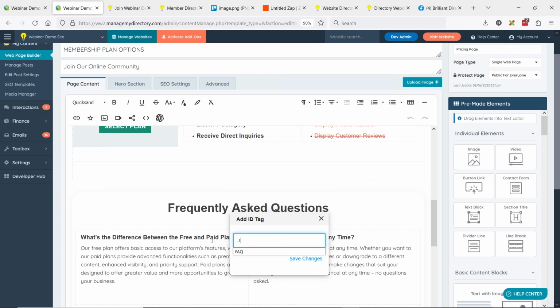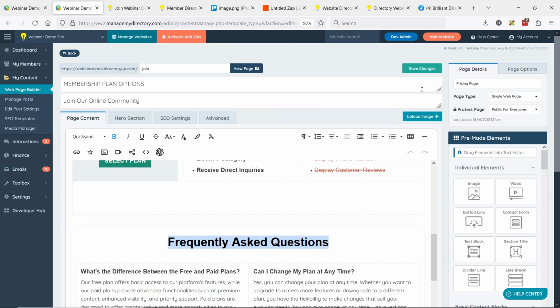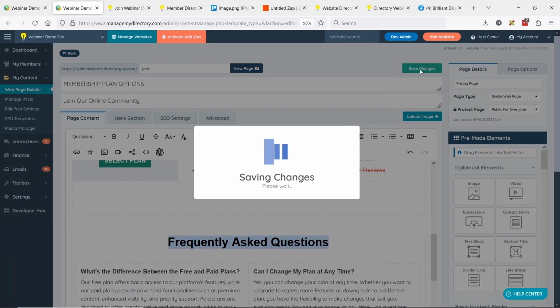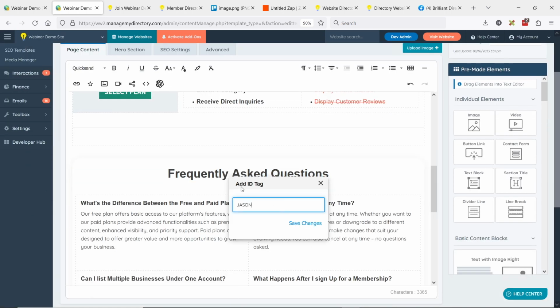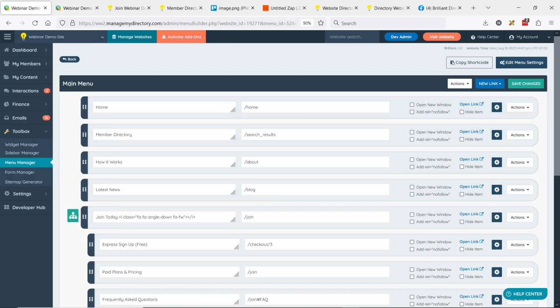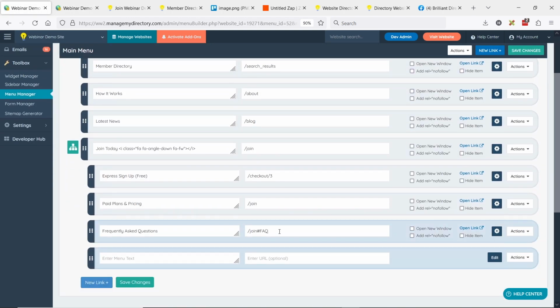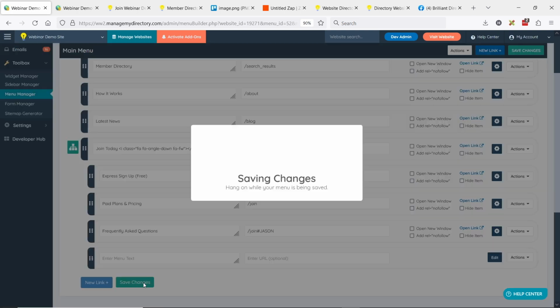I'm going to change this link to JSON and we'll save the changes just so you can see how the functionality of how that works. Let me save the changes. Okay, great. So again, if I right click on this, we can see the ID tag is JSON. And what I'll do is I will change the main menu link for frequently asked questions, and we're going to take people to the join page, but we want to go to the section that is the ID JSON. So hashtag JSON, and I'll save the changes.